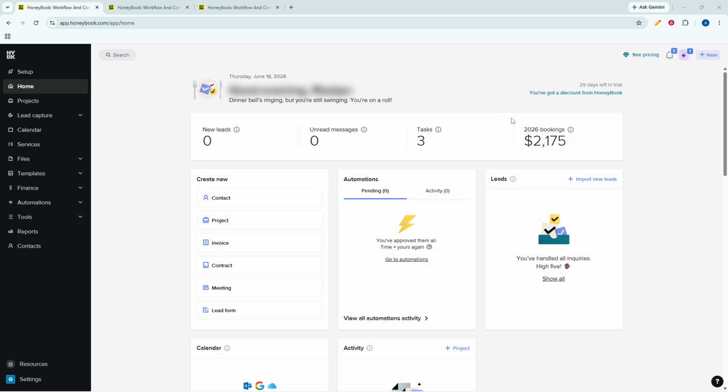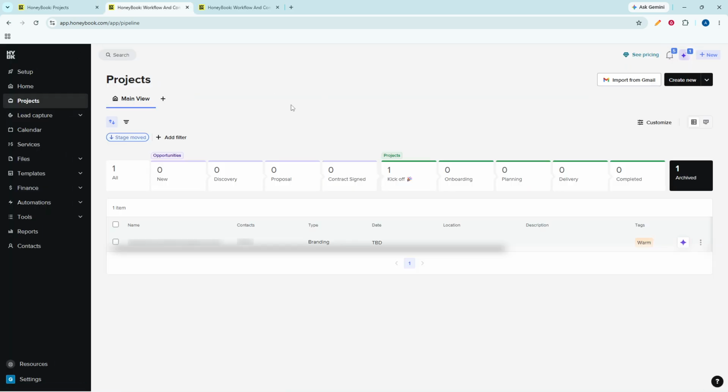stage again. Start by logging into your HoneyBook account. Once you're signed in, look to the left-hand sidebar and click on Projects. This will take you to your Projects board, where you can view all of your current work and navigate between different project stages. From there, open the Archived Projects view by selecting the archived stage.